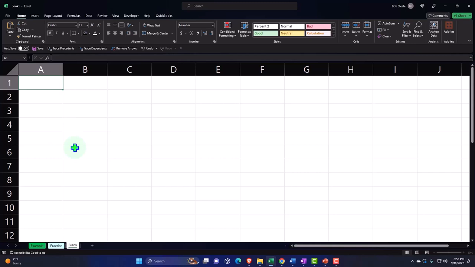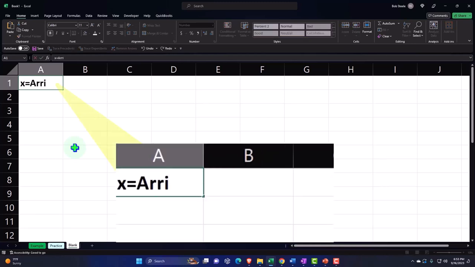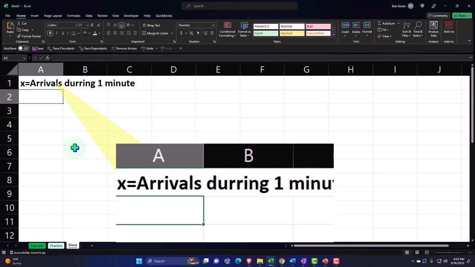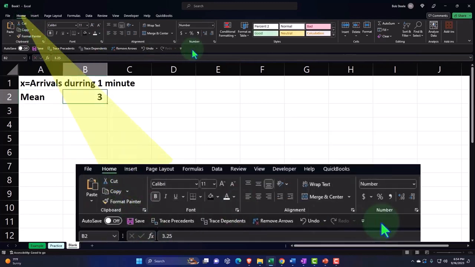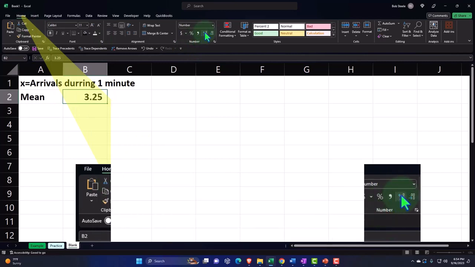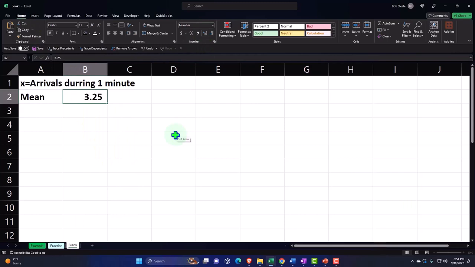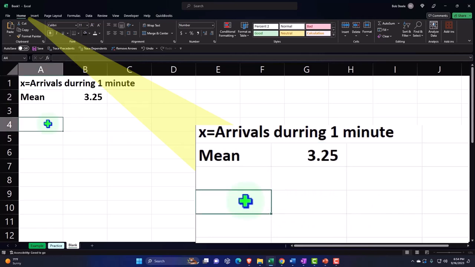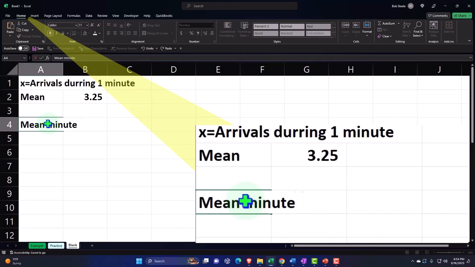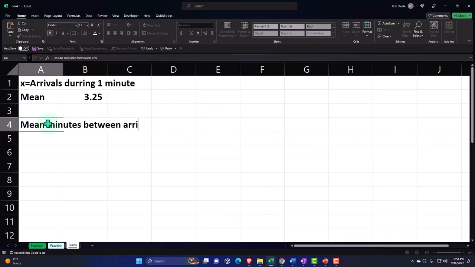So in any case, we'll start off. X is going to be equal to the arrivals during 1 minute. And then we're going to say that the mean is equal to the average, 3.25. I'm going to format that, home tab, number, and add some decimals. So within a 1 minute time span in our line here, we have 3.25 people arriving on average in a 1 minute time span, right? So now let's ask, okay, what's going to be the mean minutes between arrivals?